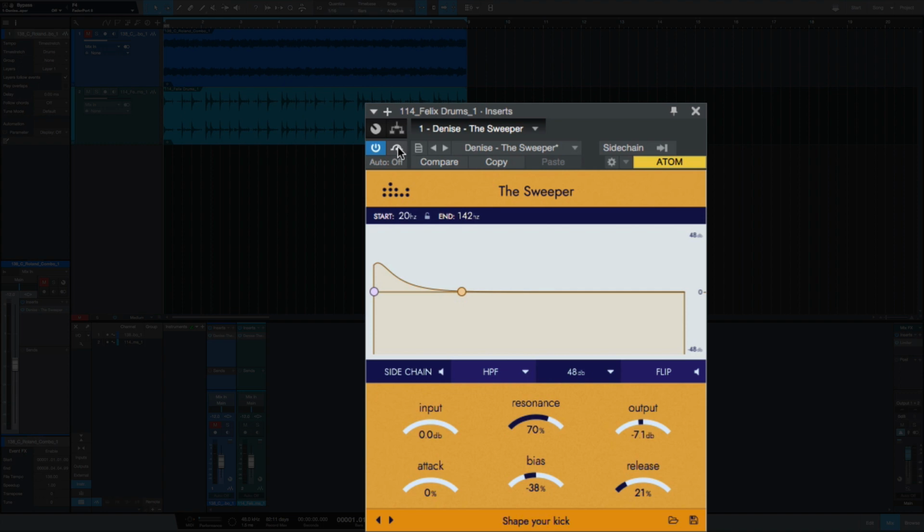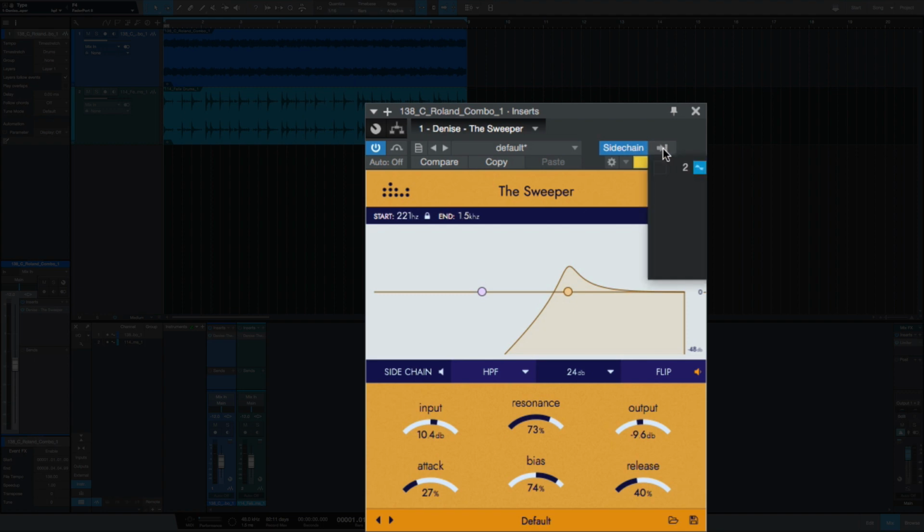Now let's look at the sidechain feature here. So I'm going to go back to the synth track, and we're going to turn on the sidechain and select the drums here, and we're going to enable the sidechain here. And now let's hear what we can get with the sidechain. So now what's happening is the drum loop is feeding the Sweeper to react on the synth.